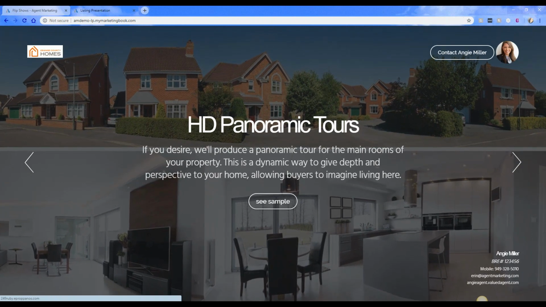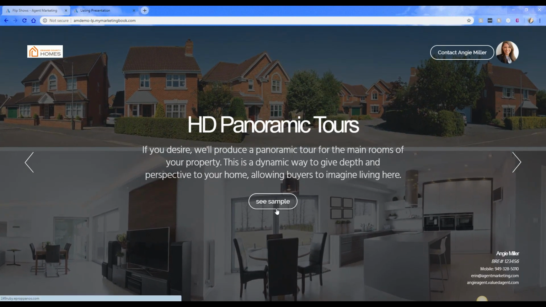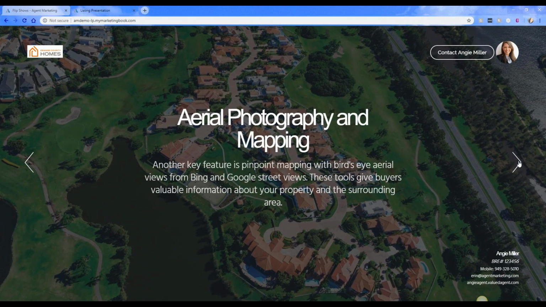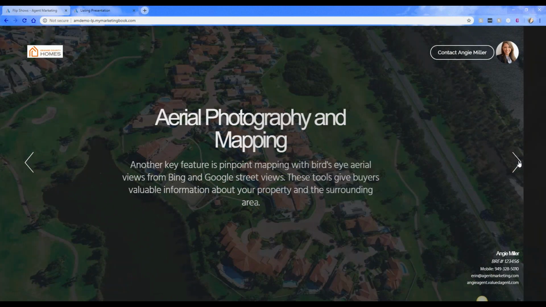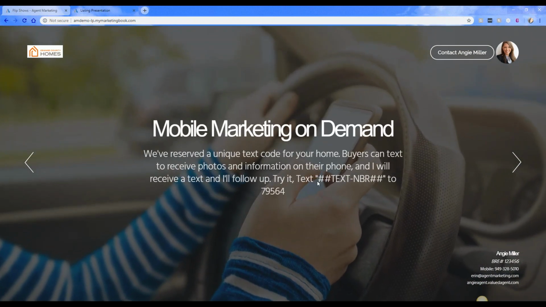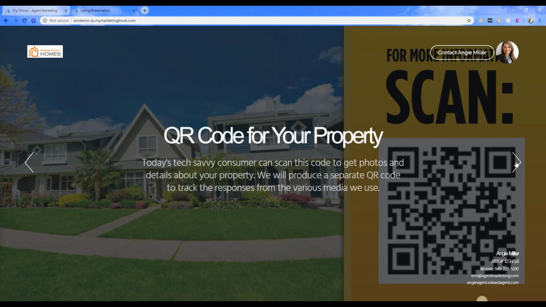All of these little See Sample options will take you somewhere. If you click on See Sample, it will take you to the panoramic tours. It's got the aerial mapping, talking about how you're doing the photography and the mapping options. The texting feature would put in your text code if you use the property specific one. When we go through the property specific one, I'll show you exactly what that looks like so you can see how it actually is property specific.